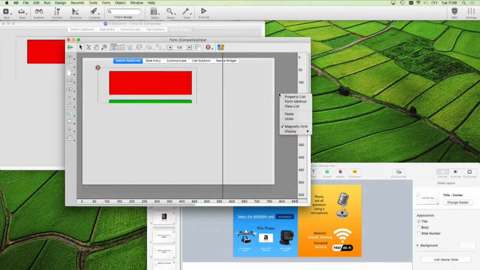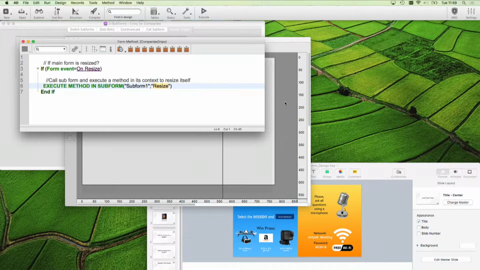And if we now go into the form method when the user, okay, Laurent did the same before. We opened the object method. If the user enlarges or reduces the form size, I have the onResize event live, and it is stacked and executes the method in subform as before with my method resize.